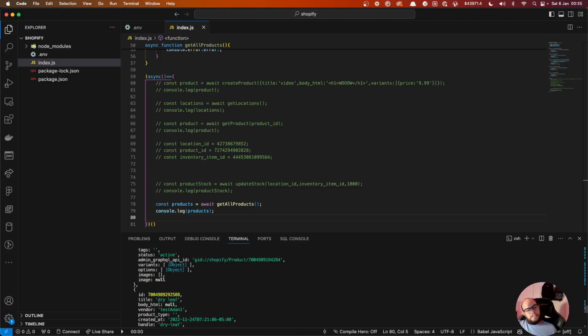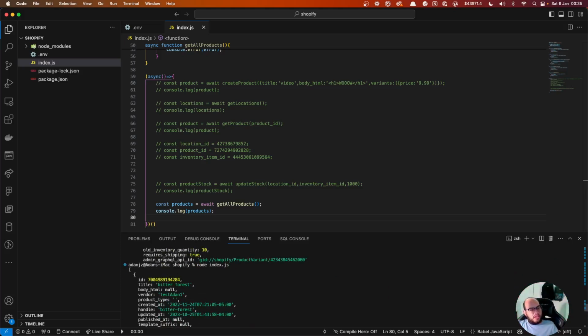Yeah, that's basically how you connect to Shopify to manage your products. We might do some videos later on doing other different stuff like creating orders or something like that. I don't know, we'll see.